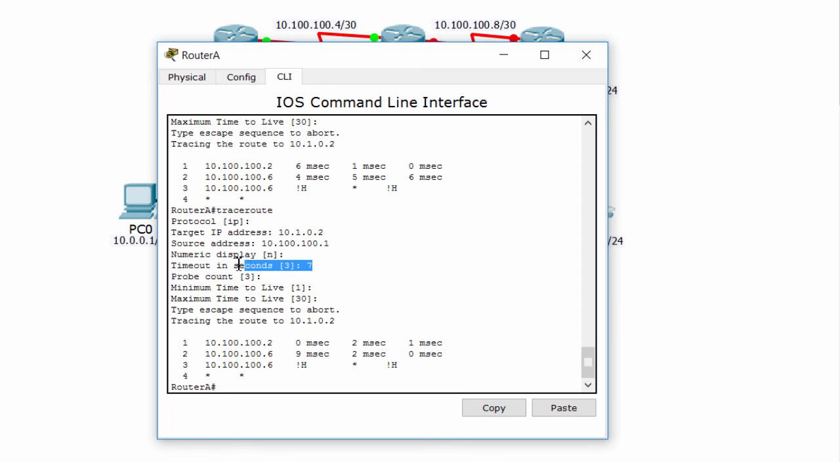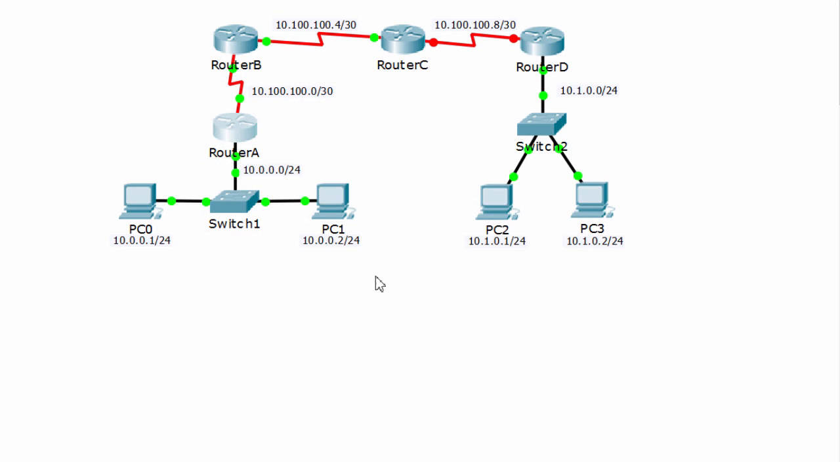So, if the packet is not successfully transmitted within a period of time equal to the timeout value, it is a connection timeout, and the traceroute tries to send another packet. When the number of packets sent equals the probe count and it's still unsuccessful, it'll return destination host unreachable.